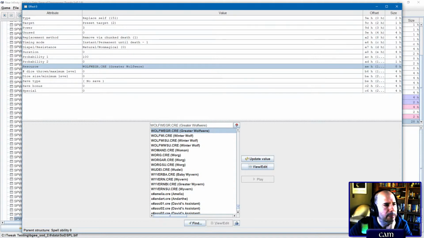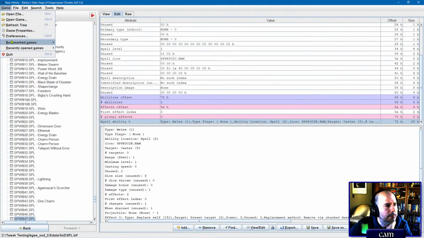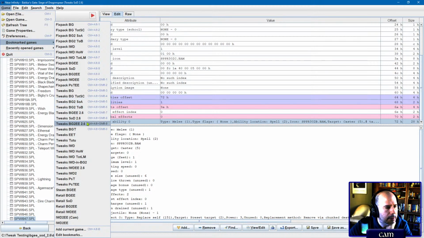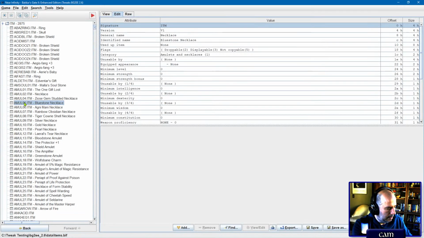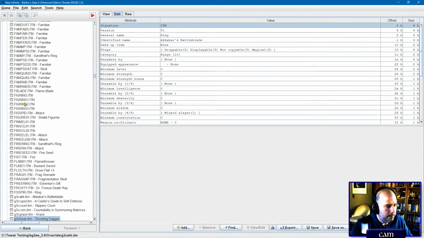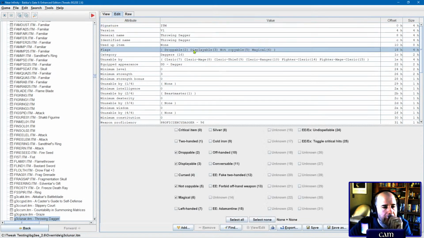So, all right. Let's go back to BG2. Let's go back to our item, G3C Lunar. And here, boom, flag to silver. It can now hit Greater Wolfwares. So that should be it.